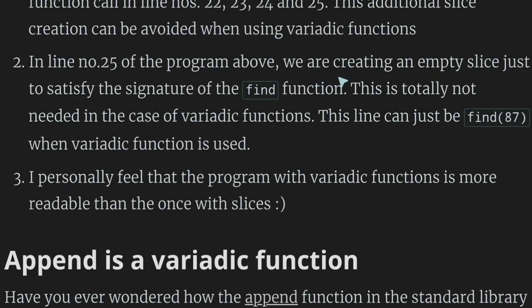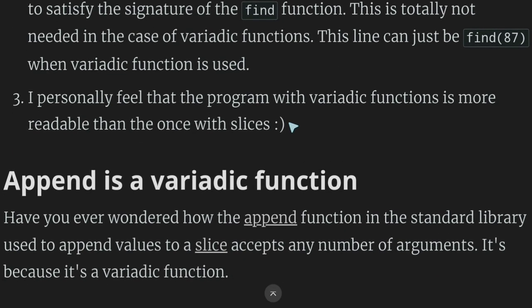2. We are creating an empty slice just to satisfy the signature when we have no parameter to pass. Instead of creating an empty slice, we can just pass no arguments. So far the arguments were cleaner code. This is totally not needed in the case of variadic functions.